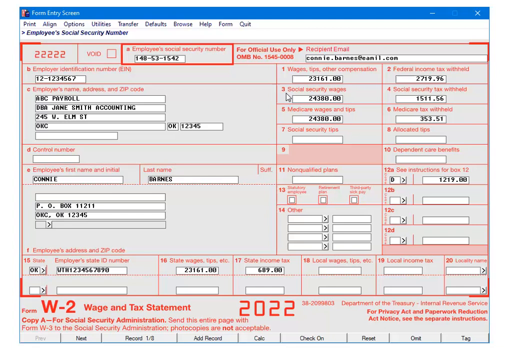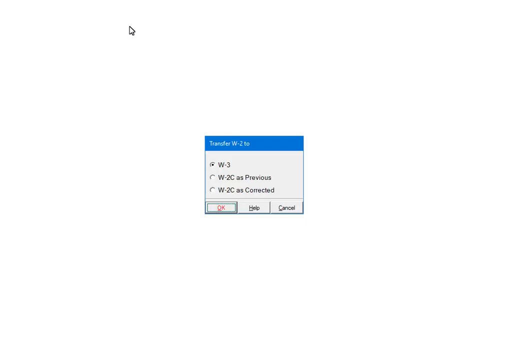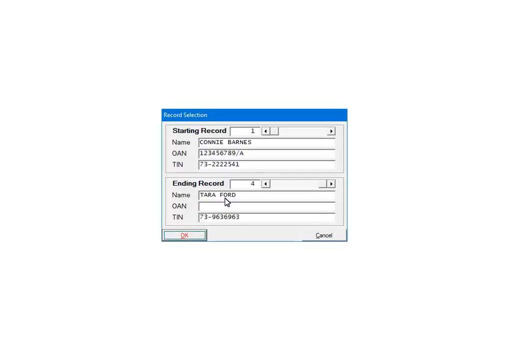If all data has been entered and verified, it can be transferred to the W-3. Click Transfer. Since this information is the original, select W-2C as previous. Click OK. We are correcting the information on Record 1. Select the record that is being corrected. Click OK. When the file is imported, click OK.